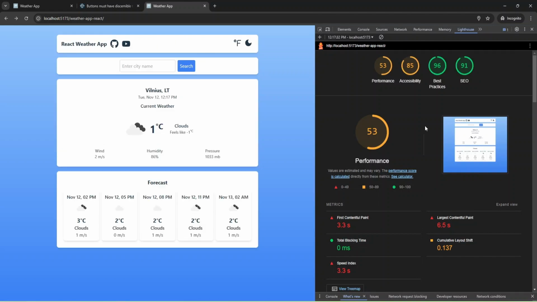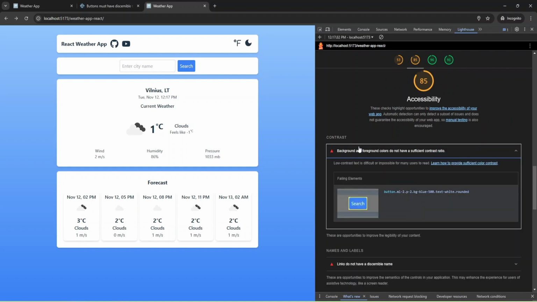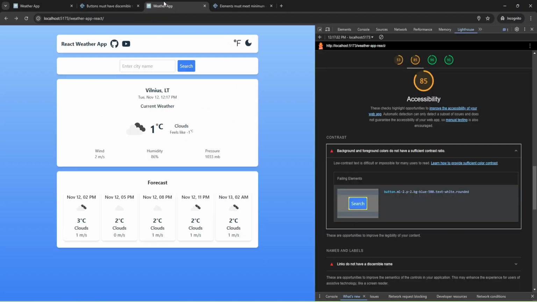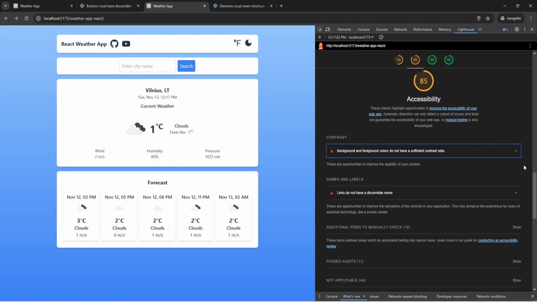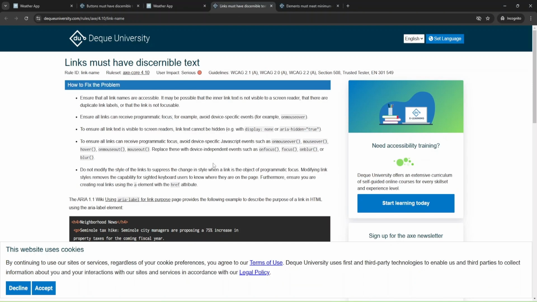And we can check. In the previous course, I had 74, and let's check what I have now. As you can see, for accessibility we have 85, and we have more errors, and let's check what we can fix here. The error says elements must meet minimum color contrast, and I'll probably just dismiss this. If you face such errors, you can play with colors and change them. The next error is about links, and let's check what I have.